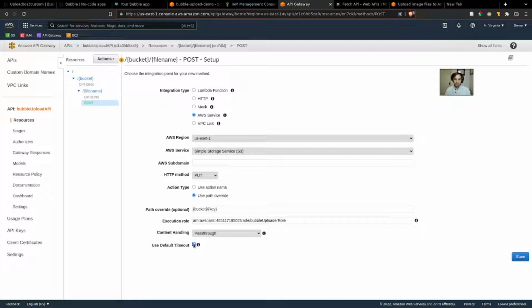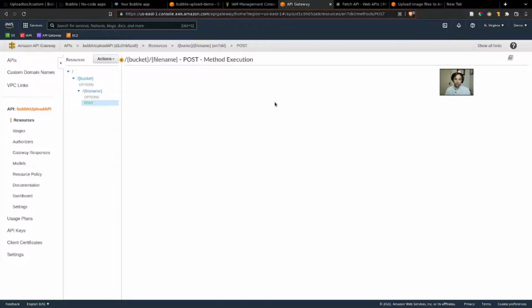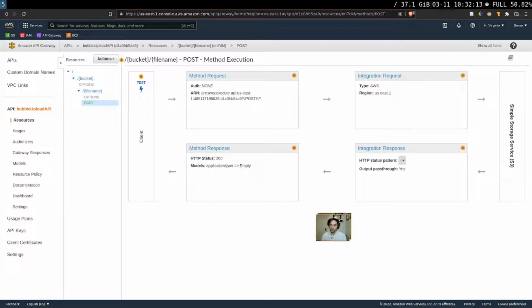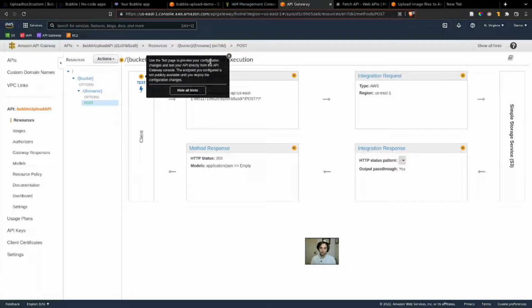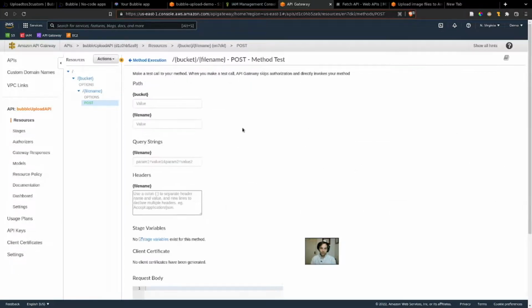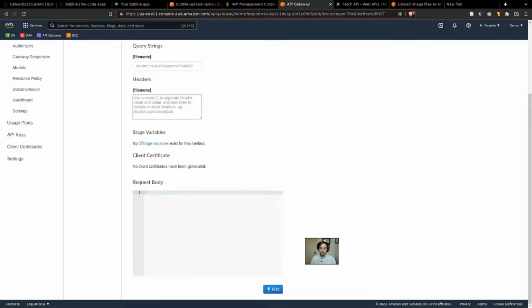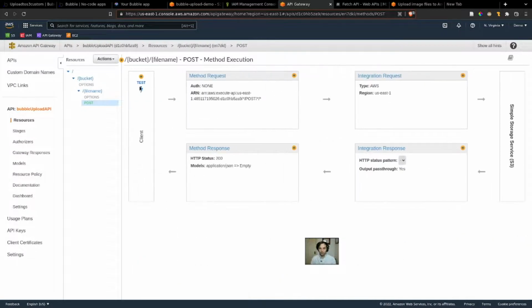And then for the default timeout, it's 29,000 milliseconds or 29 seconds. You can change this if you want. I'm just going to leave it as default. And then click save, and then you'll be brought back to this screen. And now this shows you sort of the path that your API takes. So this client is going to be our Bubble app. In this test environment, it's like a testing bench. So if you click test, you can add some dummy data in here and test that it works. We're not going to do that here. We're going to test with Insomnia in a minute.